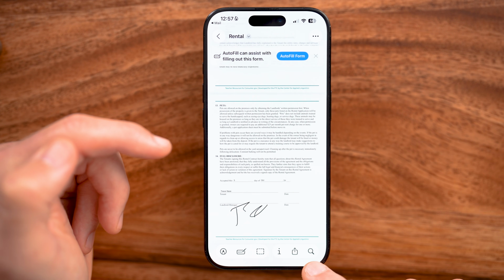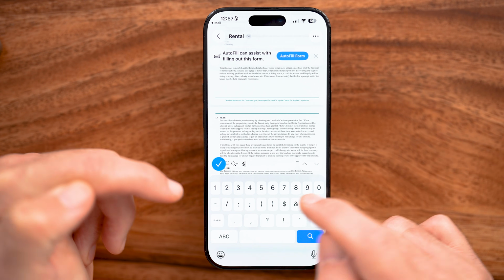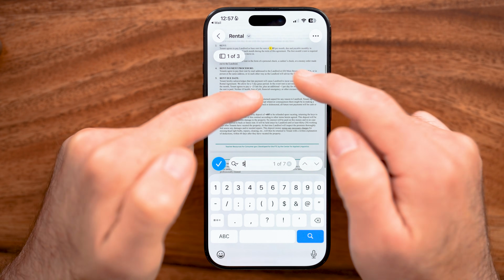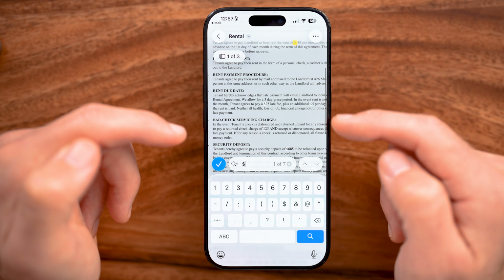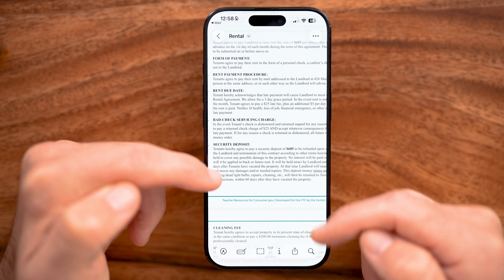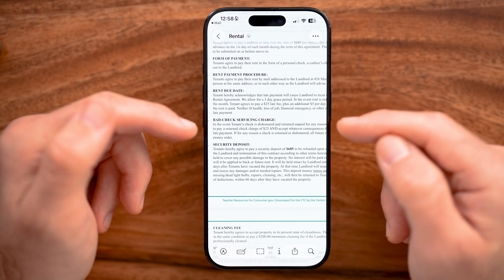Of course, you can also tap on the search bar here. If you want to search for, say, anything that has a $ sign, you want to see how much is the rent here and how much are the late fees, etc. You can search for anything. Basically, you have a full functioning PDF editor built right into your iPhone.